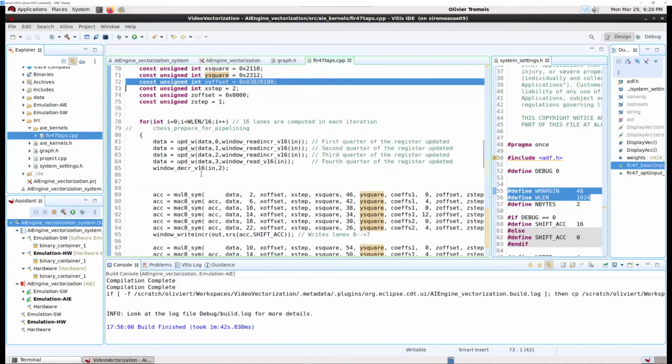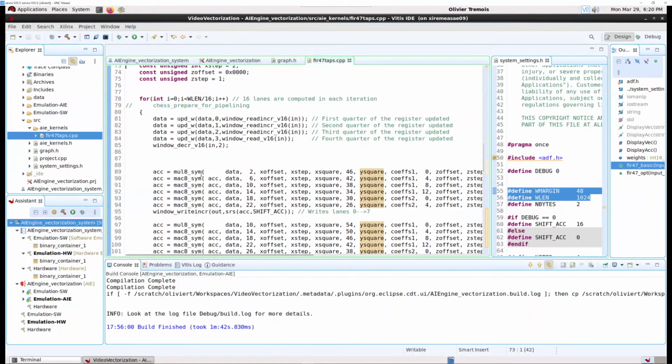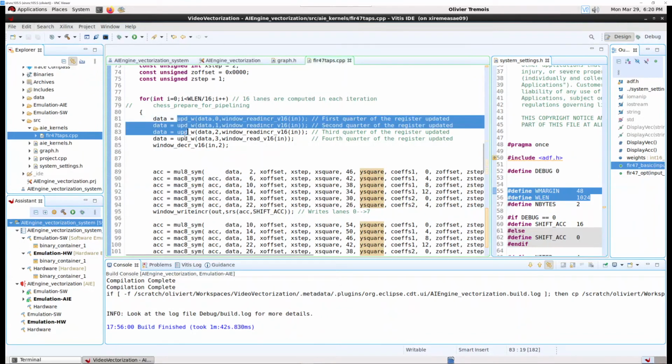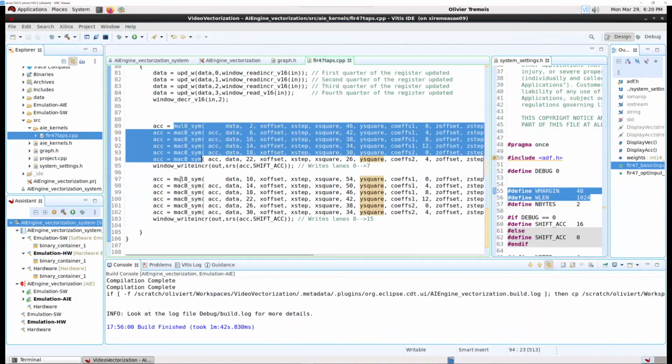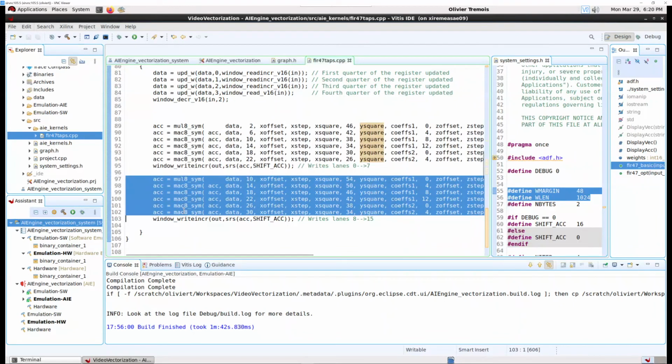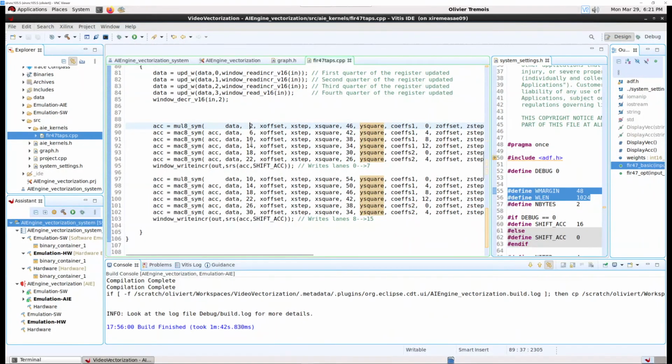The inner loop is separated in 3 parts. The data loading, here. Then all the intrinsics to compute the first 8 outputs. And then all the intrinsics to compute the next 8 outputs. The only parameters which change from one mul8 mac8 call to the other are the xstart and ystart. As you can see here, the 2, 3, 6, 10, 14, 18, and here 46, 42, 38, etc.